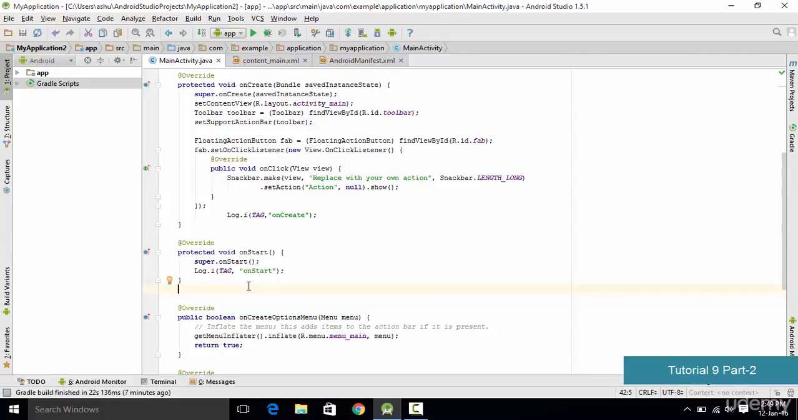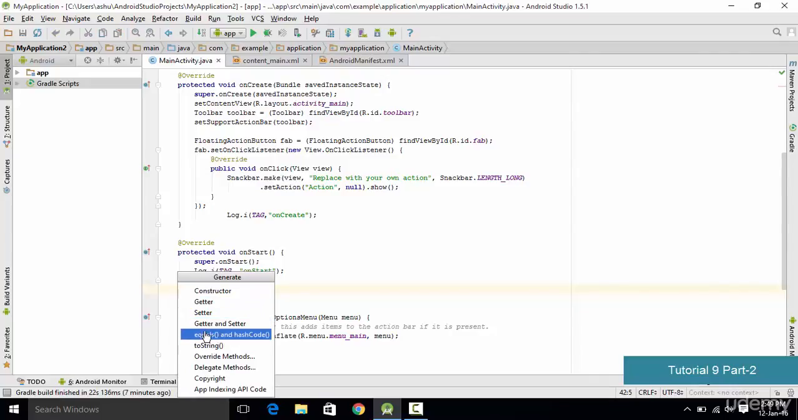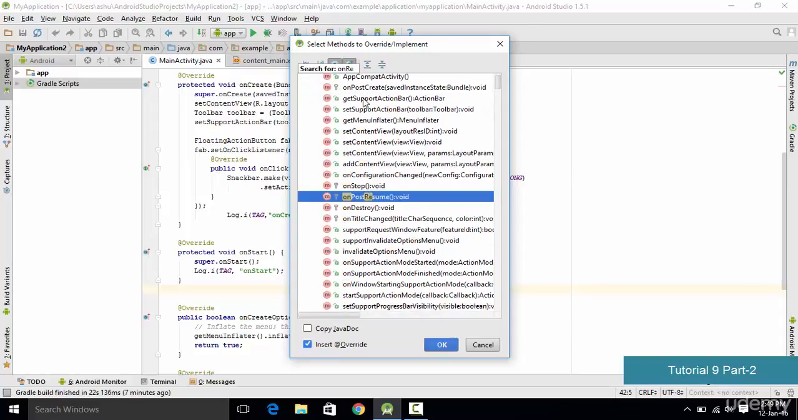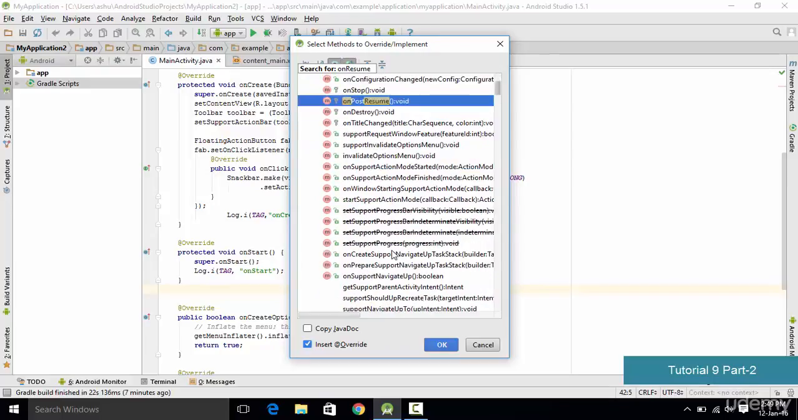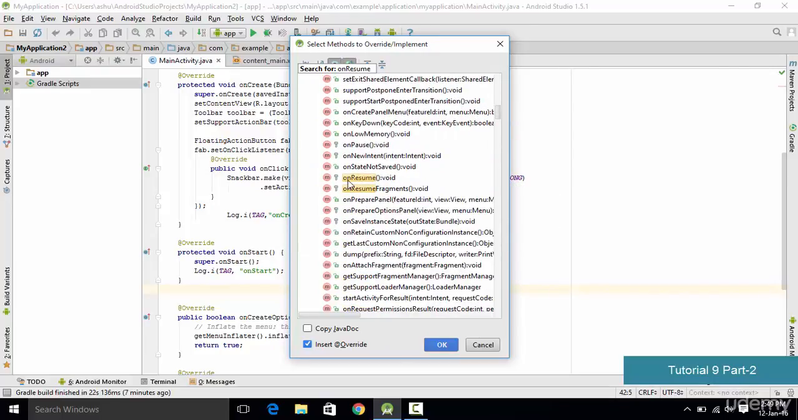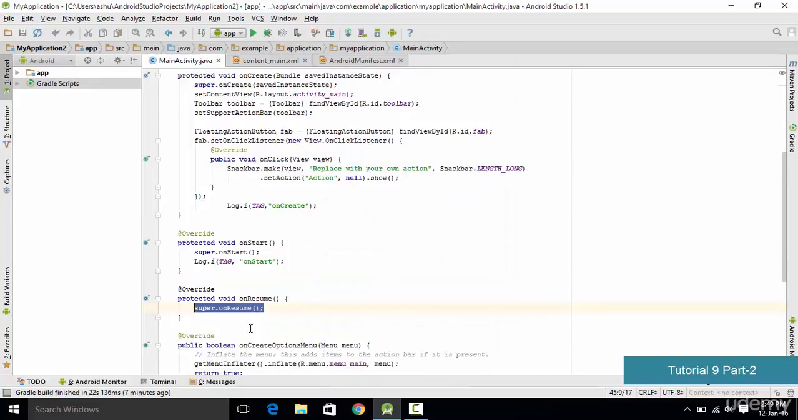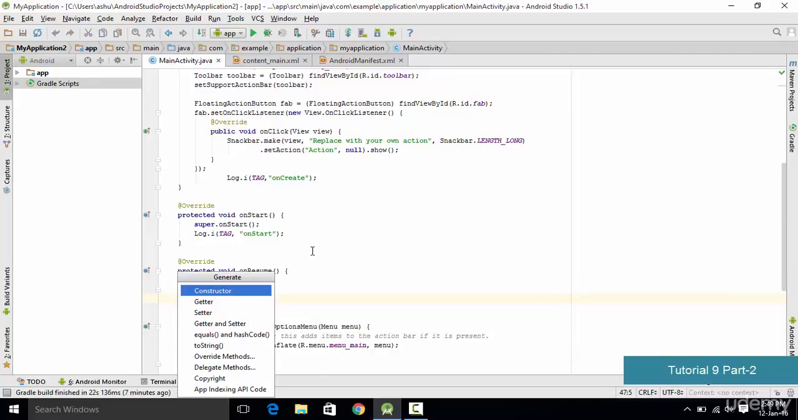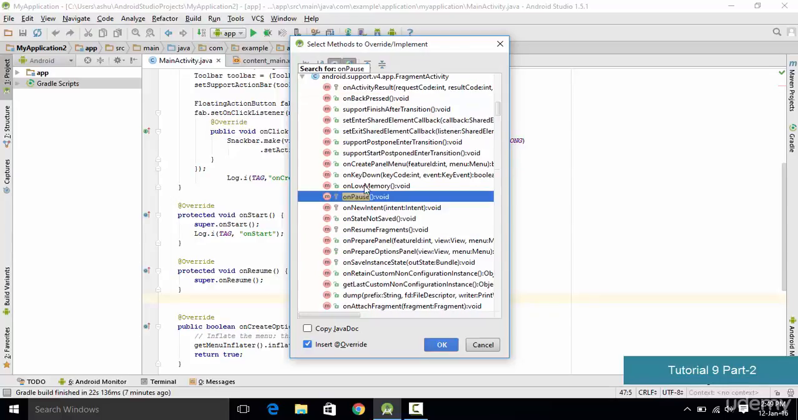Again, if you want to insert some code, you hold the Alt key, then press the Insert key, and then finally we go to the override methods in order to select the methods which we want. To search for our method, which is onResume, we type onResume, and if you go a few lines down here you can find the onResume method. So click OK, and let's import other such methods by using the same technique. The next method which we want to import is onPause. Again, Alt Insert, override methods, onPause, click OK.